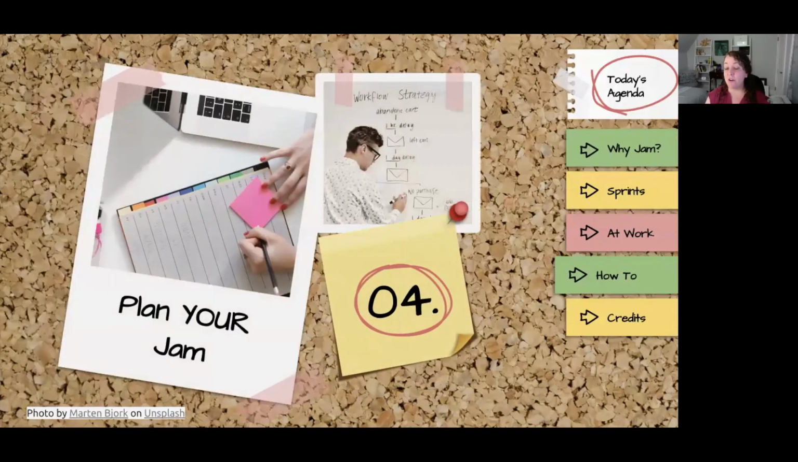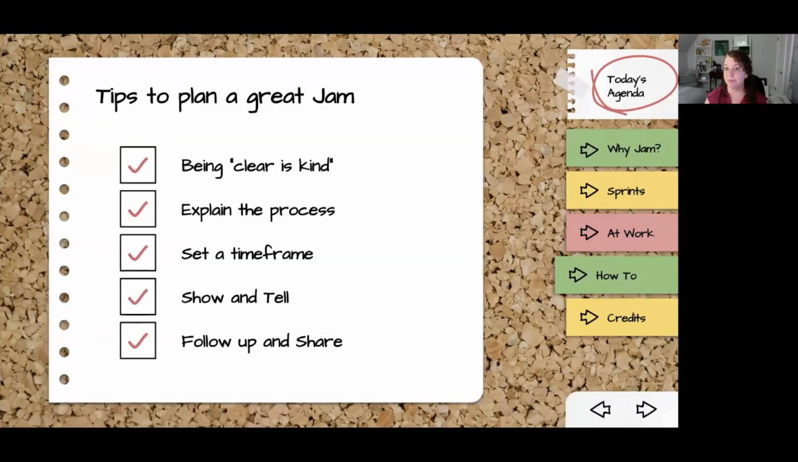So now that I've gone over a few case studies and uses for Jamboard, I want to equip you with the keys to return to your team with the steps you need to plan your own jam. So in the words of the great Brené Brown, clear is kind. It's really important to explain the process when you get started, set parameters and a time limit.